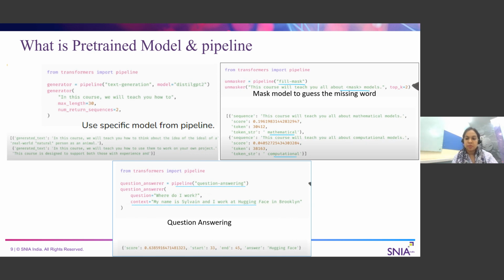The next model is the question answering model. Here we are using the existing pre-trained model. We are not training as of now. In the case of question answering, we can pass the task, saying we need a model for question answering, to the pipeline, and we can ask a question and give a context.